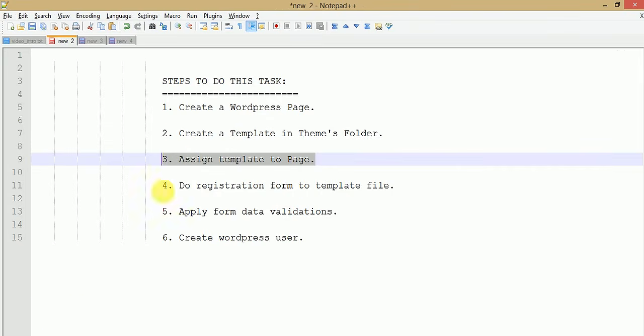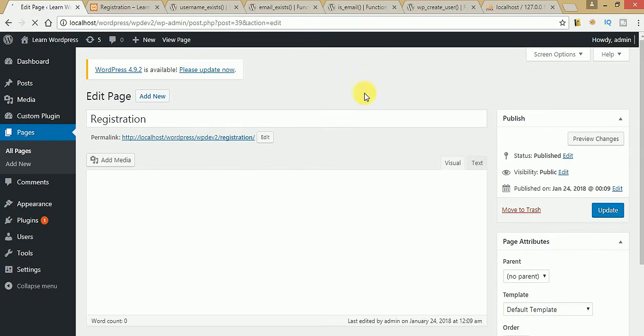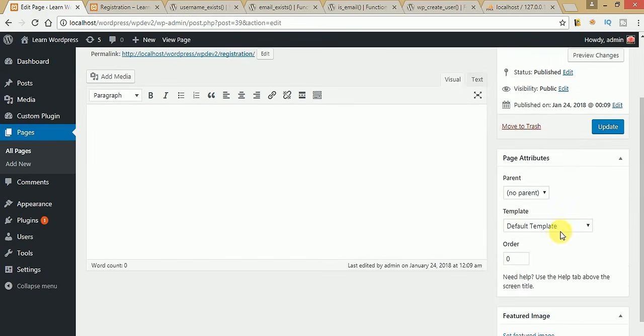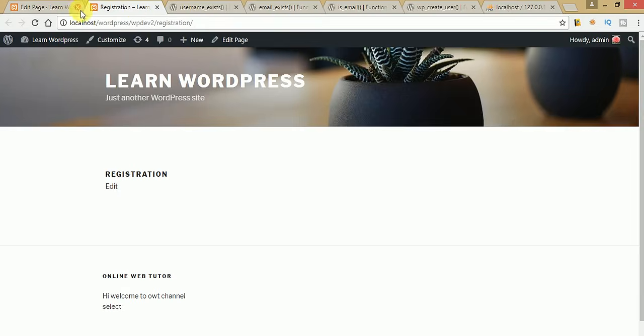This is our WordPress page that we have created, and we need to assign the created template to this page. Just refresh this page once more, and now in the template section, just click on this. You can see the custom registration page we have created. Just click on that and assign this template to this page. We have assigned it. Just go ahead and refresh this page. You will see nothing appears because we have assigned it successfully.